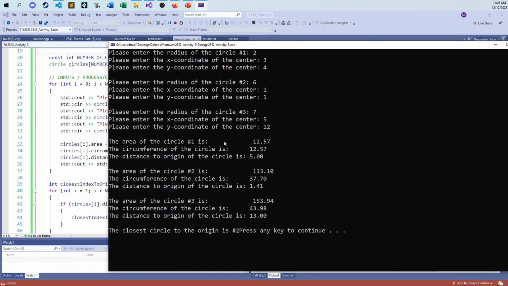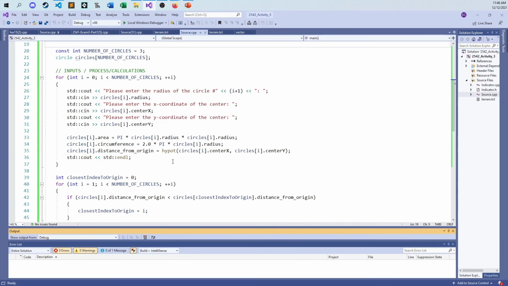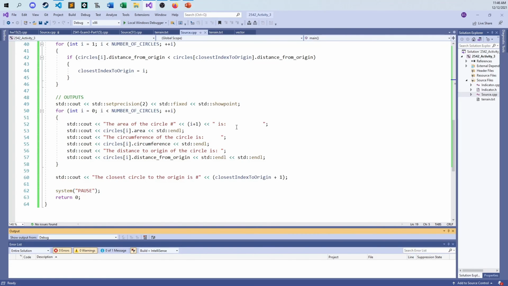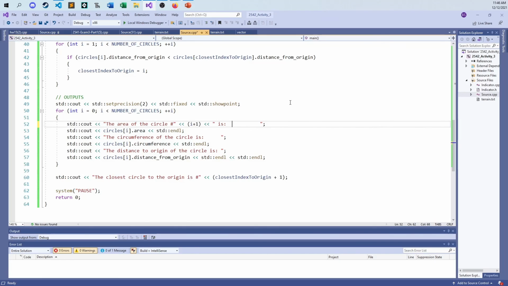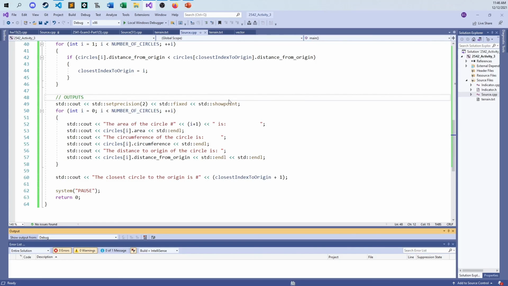I added 1 character, so I'd have to bring this back to make this level up. But okay, the origin distance should be 5 for a 3, 4, 5 triangle. 1, 1 should be the square root of 2. And then 5, 12, it should be 13. But it says that the closest circle to the origin is number 2, which is absolutely correct. And so we can test this out a little bit more. Let me get rid of this extra one right here. So it tested out one of the ones in the middle.